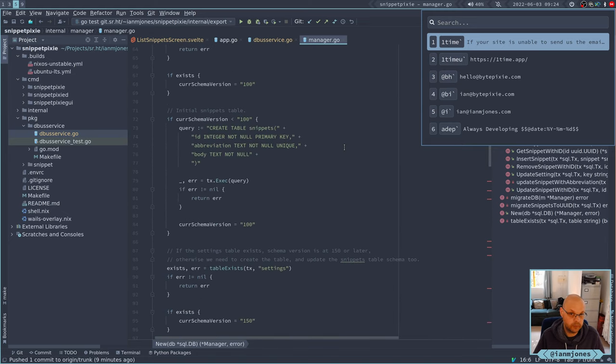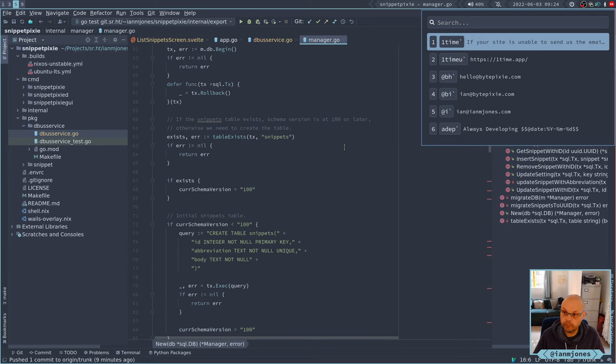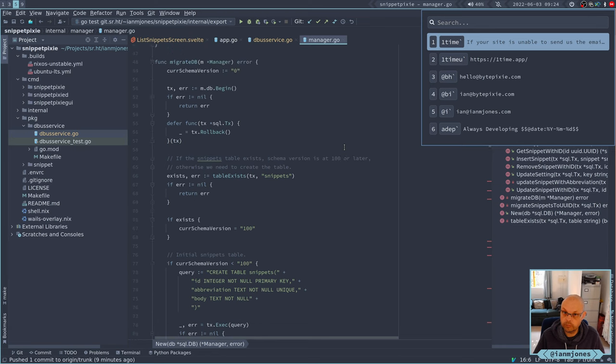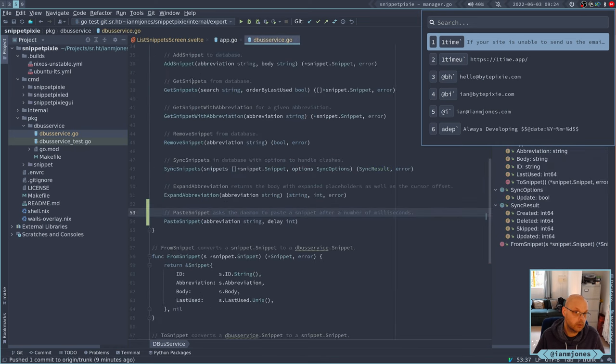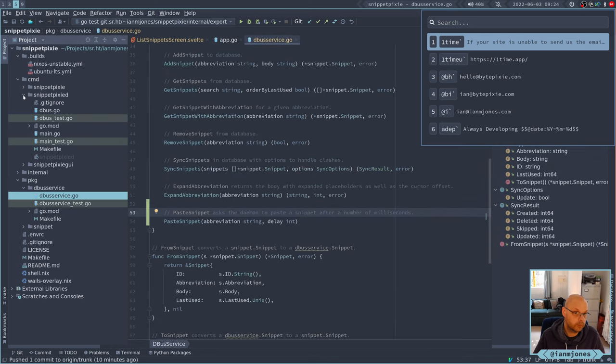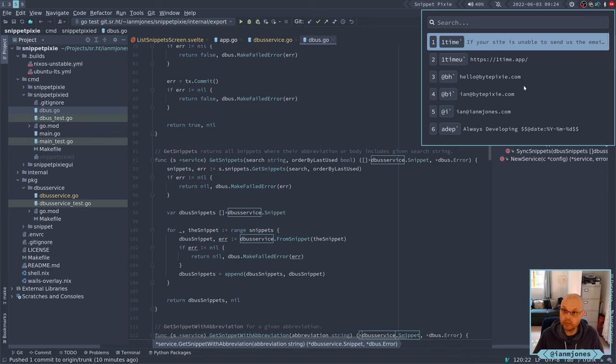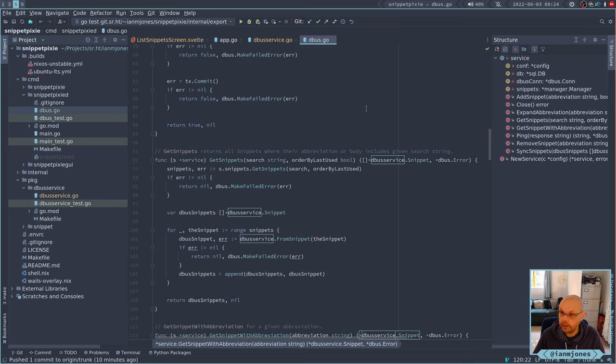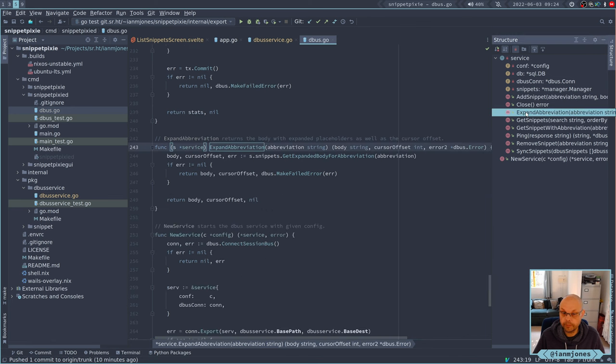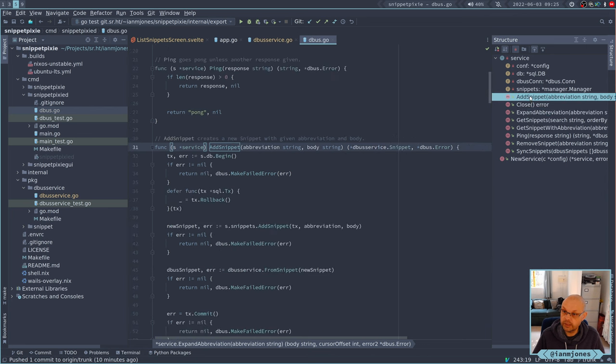Does the waiting on stuff. That's the database side of things, not what we want. It's the dbus stuff. Okay. So I'm just going to close it off because it's not needed at the moment. So at the moment, we've got these services. You can see we've got the expand there. So we've got get snippets and get snippet with abbreviation. We've got the ping as well. And we remove snippet and the sync snippets, which is basically an export or import rather. And also the add snippet.